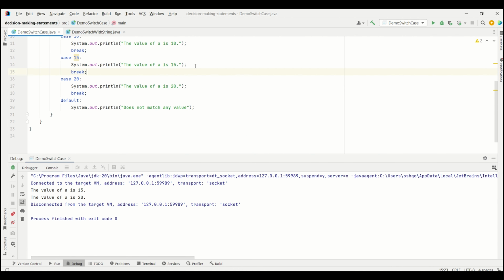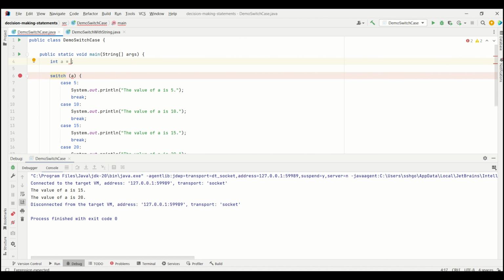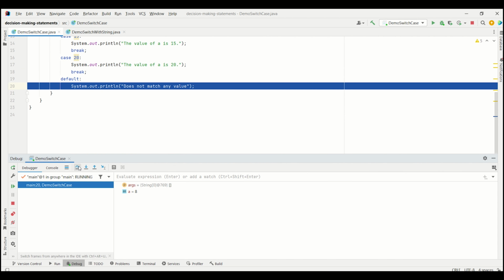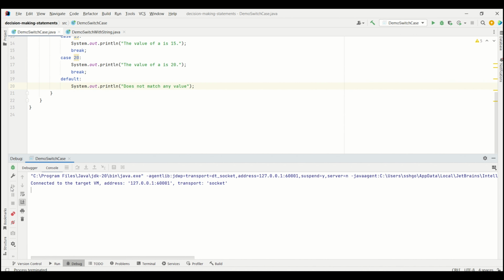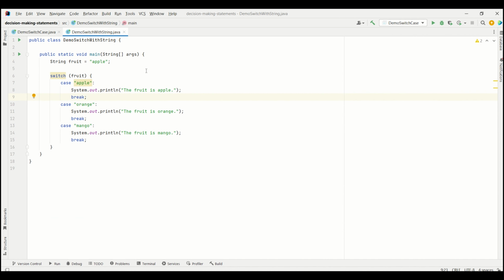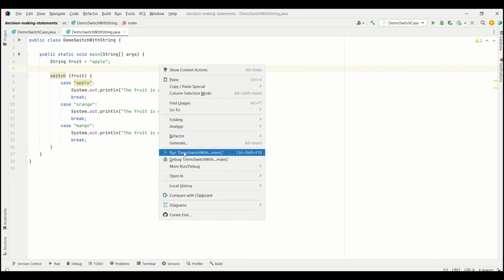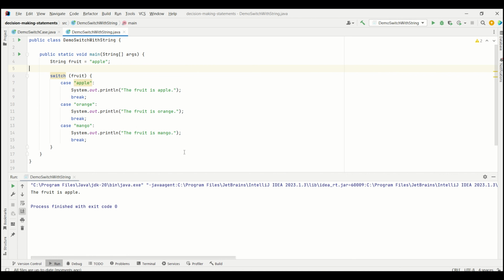One more check we can do is whether the default statement executes. Changing a value to 8. As you can see, the default is executed. I have another class here, demo switch with string, to show how switch case works with a string variable. There isn't any difference here. The working principle and the flow is the same.